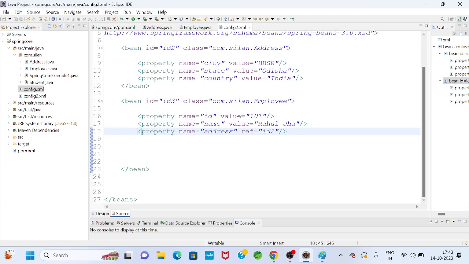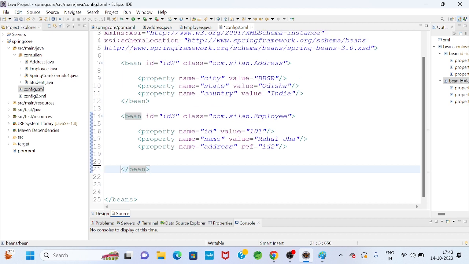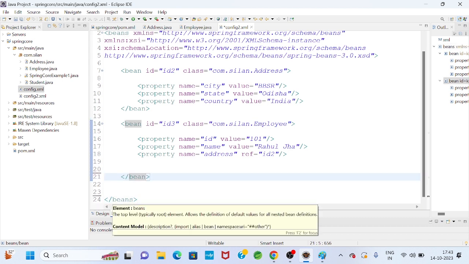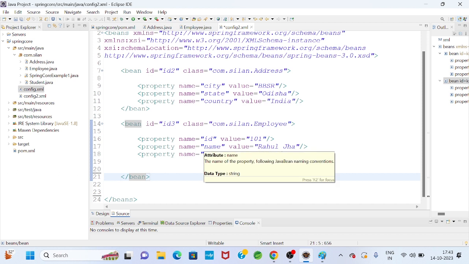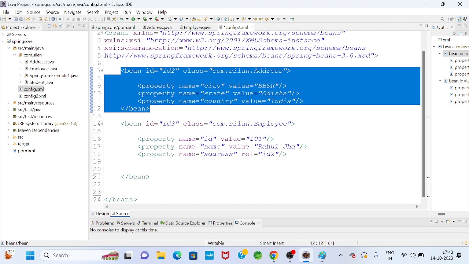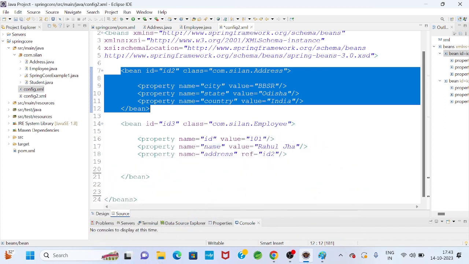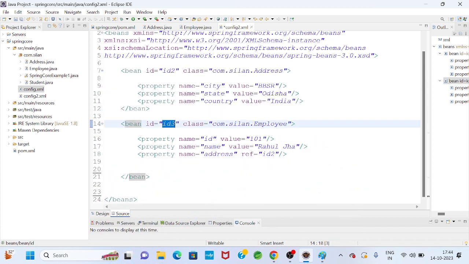Okay, beans begin, beans end, then bean begin, then bean end. Since we have two Java beans, we write it two times: one bean with an ID I specified for address.java and another ID I specified for employee.java. In this way, step number 2 is completed.